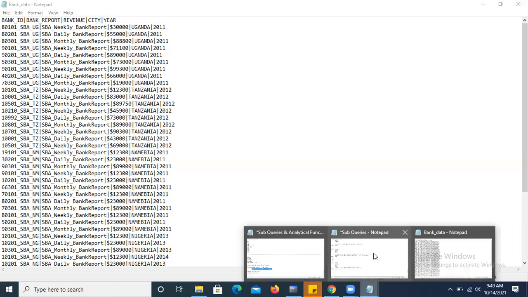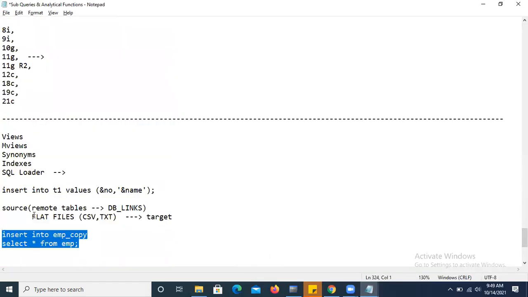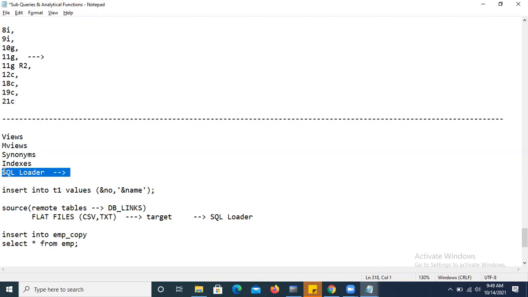If we have a table, then we can directly insert by using this command. But from flat files to target tables, we have the SQL loader concept. That is this topic only, SQL loader. This is a little big topic, and the remaining are very small topics only.